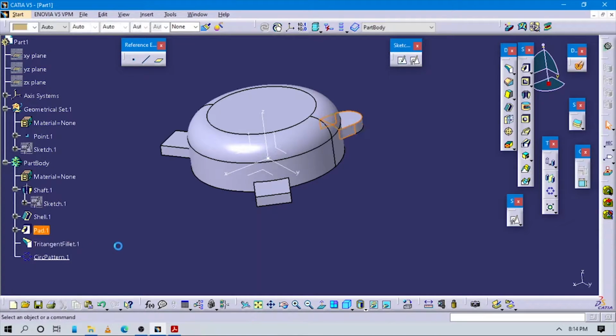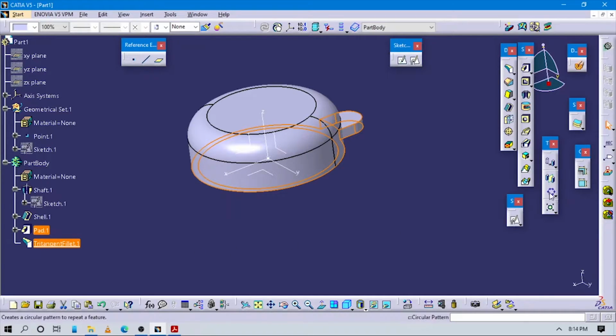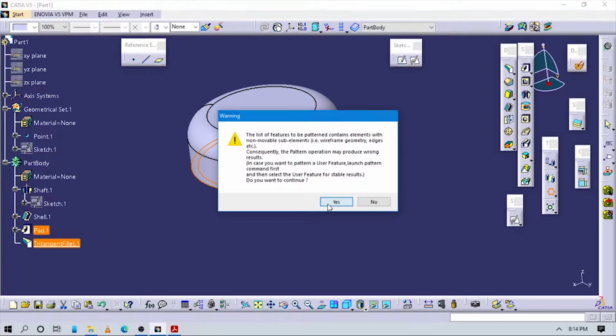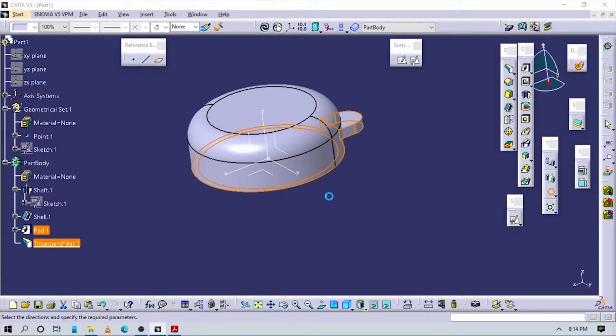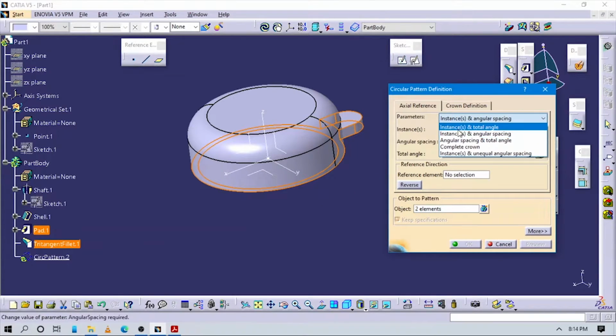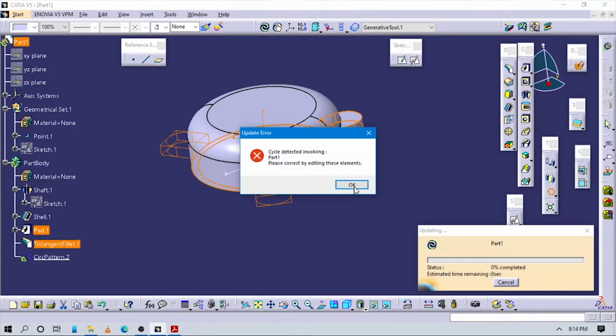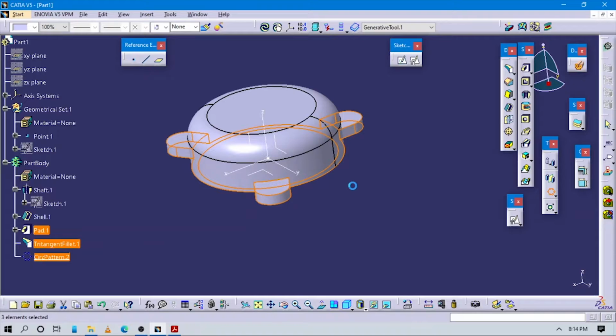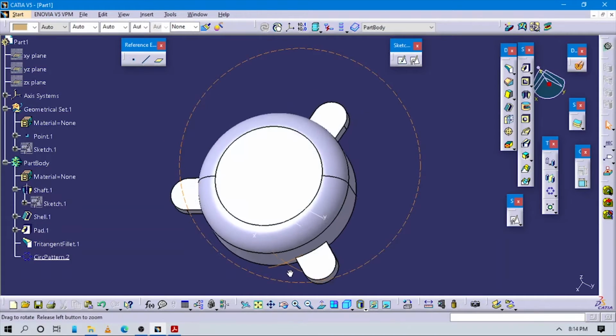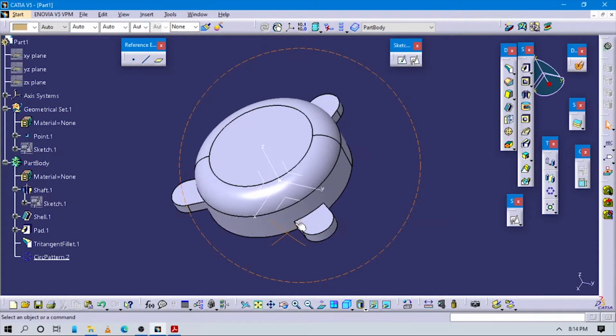Actually, we have to make this circular pattern to this part also. So select first of all this tangent fillet, press Ctrl and select this also. Now you can select this circular pattern, make here complete crown and reference direction as this direction. We want like this 3. Now you can see we have got exactly 3 flanges.